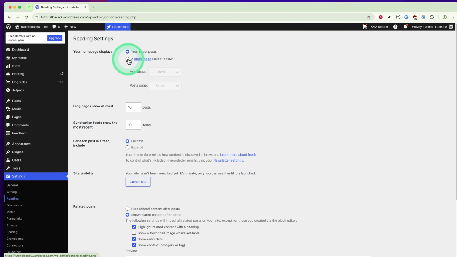The first option is Your Latest Posts. If you choose this, your homepage will automatically display your most recent blog posts. This is a great choice for bloggers or anyone who wants to keep their site dynamic and regularly updated with fresh content. The second option is a static page. Selecting this allows you to choose a specific unchanging page to serve as your homepage. This option is ideal for businesses, portfolios, or individuals who want to create a consistent and professional first impression.